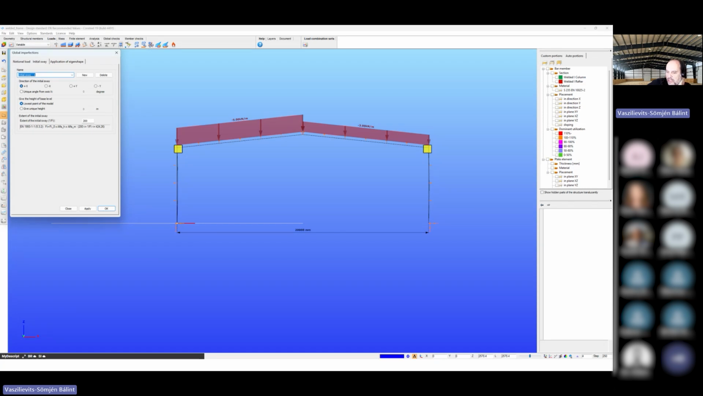In the positive x direction is always shown on the icons. In the positive x direction, I apply inclination of the columns with the L height over 200. Unfortunately, this is something that we will need to fix. There is no visual representation of this impact on the structure, okay? So you will not see it.